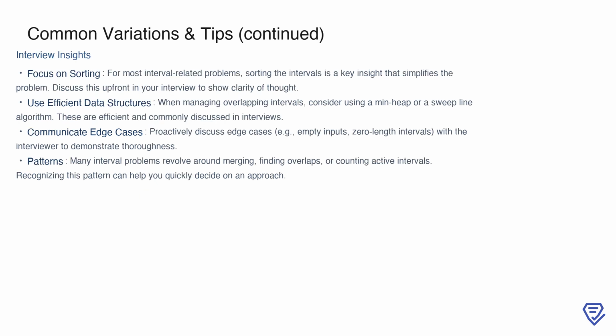In interviews, it's important to focus on key problem-solving strategies for interval-related challenges. Sorting is often the first and most crucial step. It simplifies the problem and sets up your solution for success. Make sure to mention this during the interview to demonstrate clarity of thought.